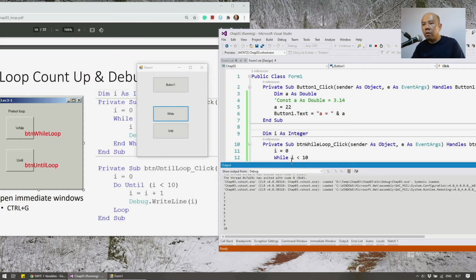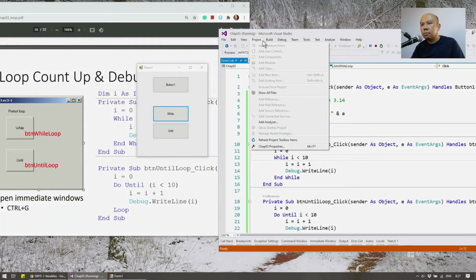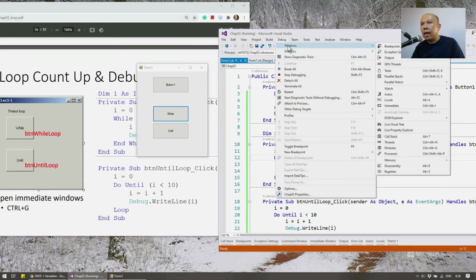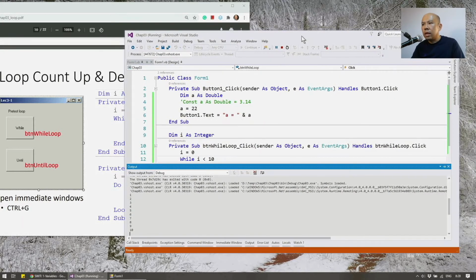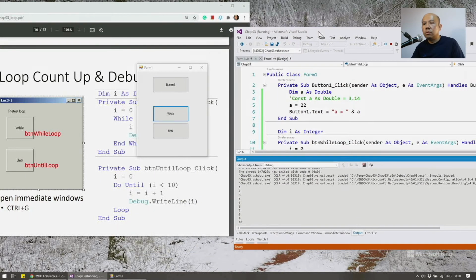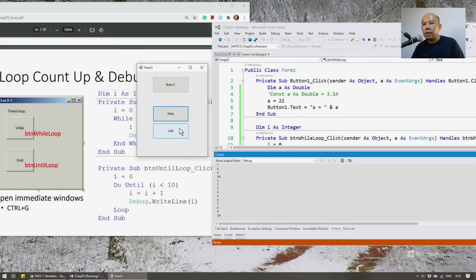If you don't have the output value on your program, you can activate it by clicking at the project, then the debug and Windows, and clicking at the output here. It will activate the output. You choose pin on the output to lock the output display. Here I click while loop again. I click at the until loop.